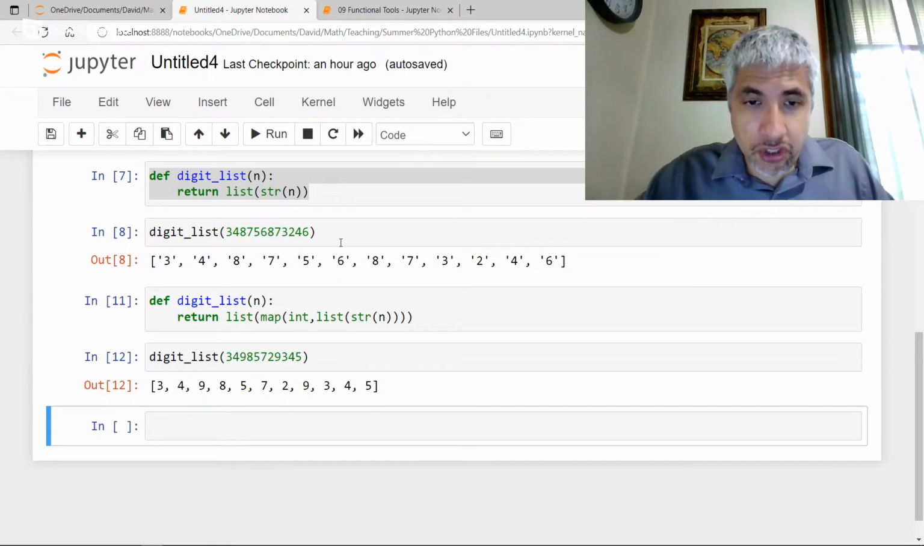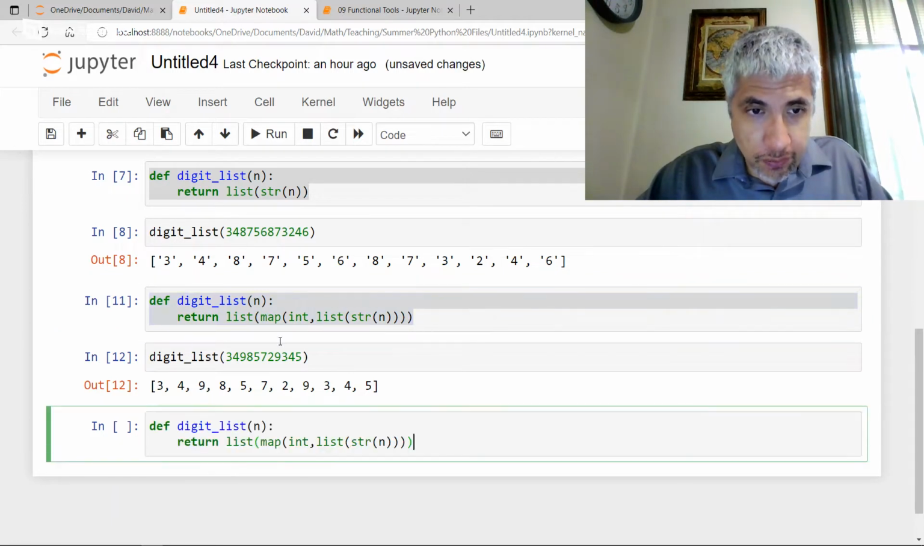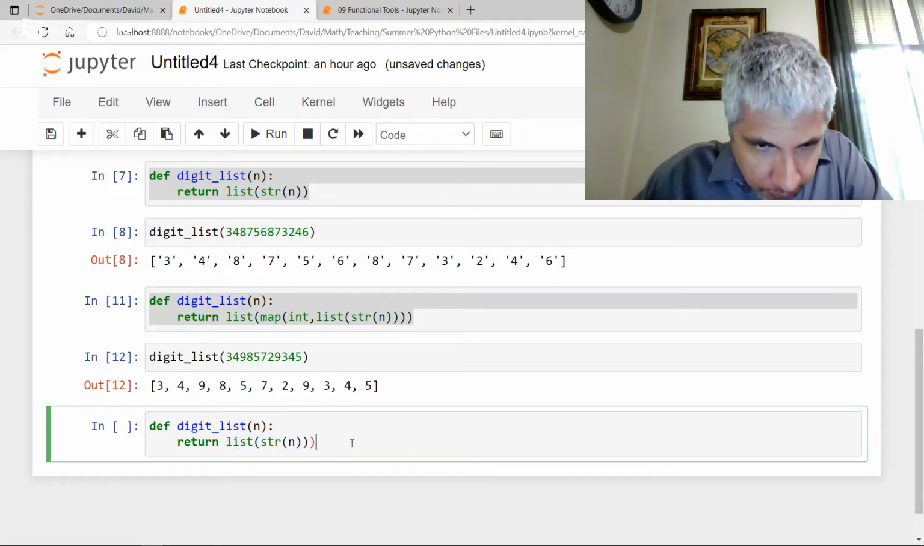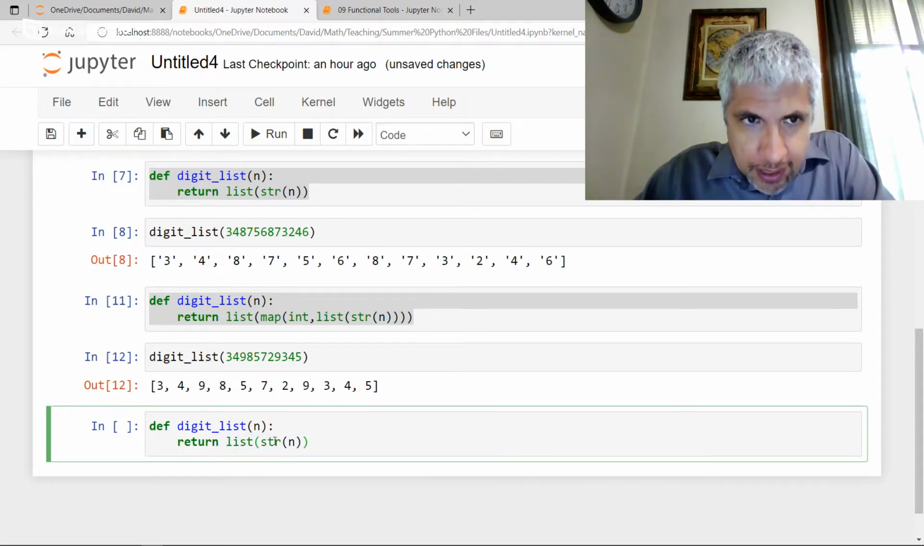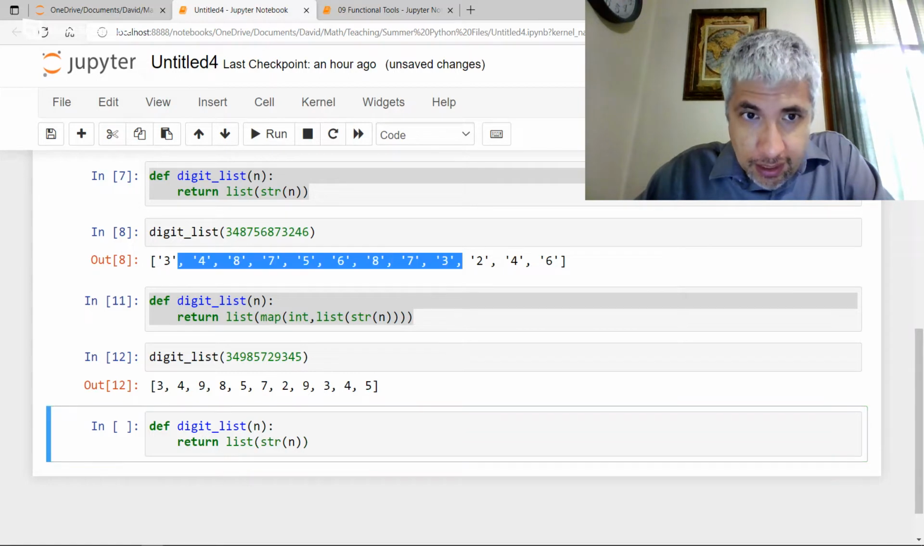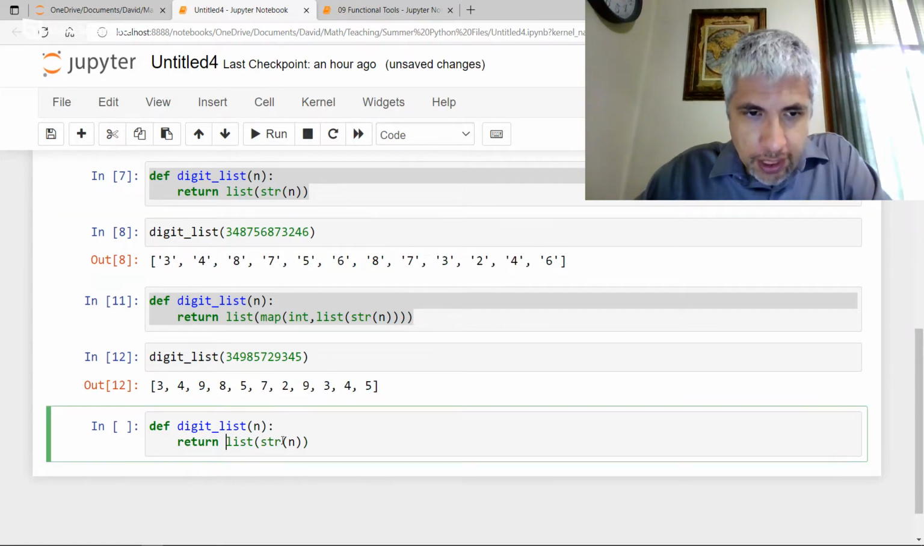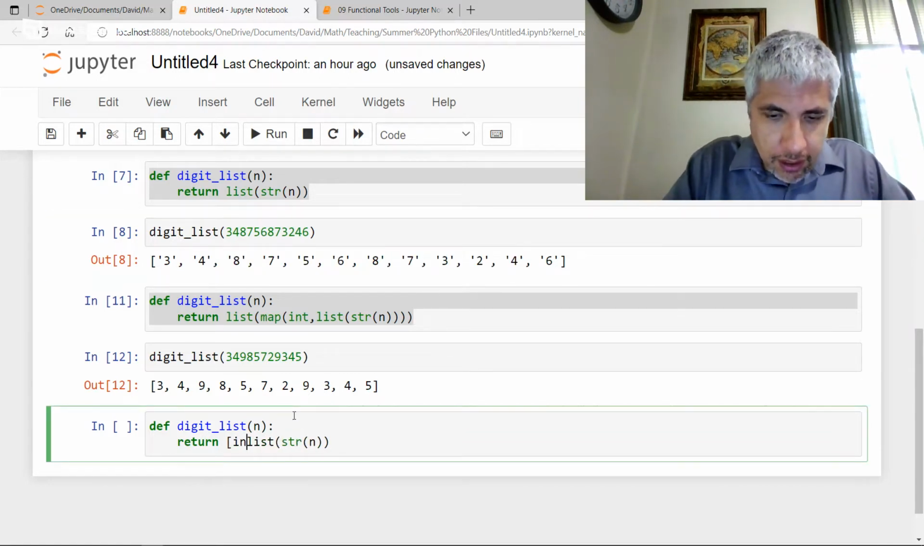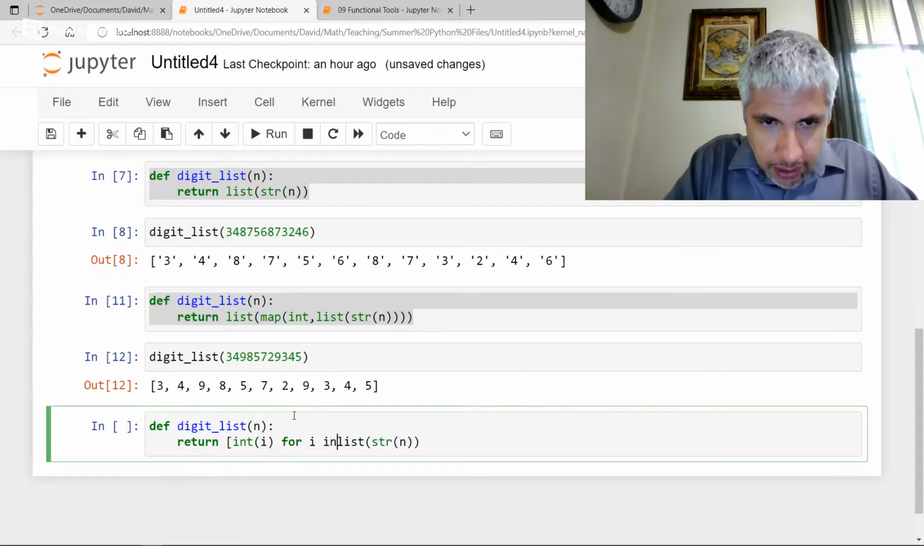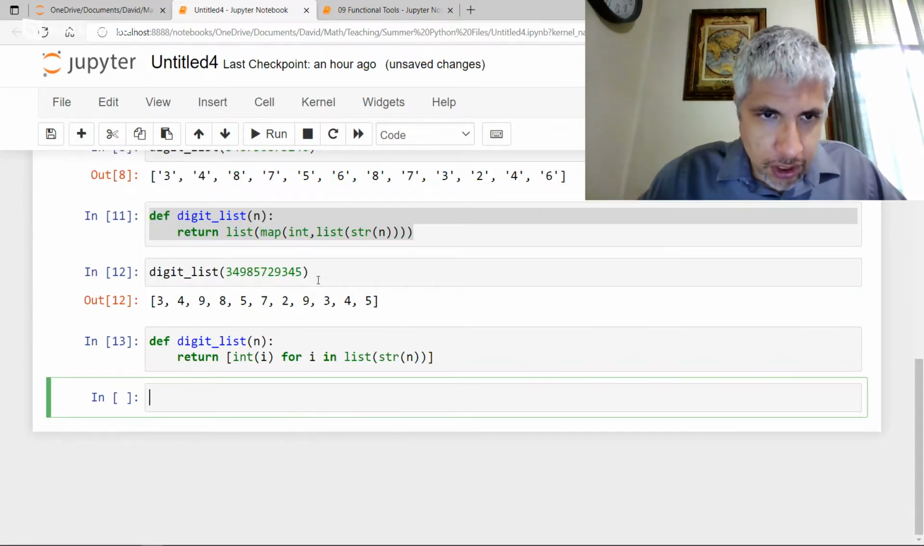I could also do this without the map function, though I like the map function, especially in this section. But let's say I wanted to do it without the map function. Well, I know what this gives me: these characters. So what I could do is say, give me the list of int(i) for i in this list of characters. And this will work too.